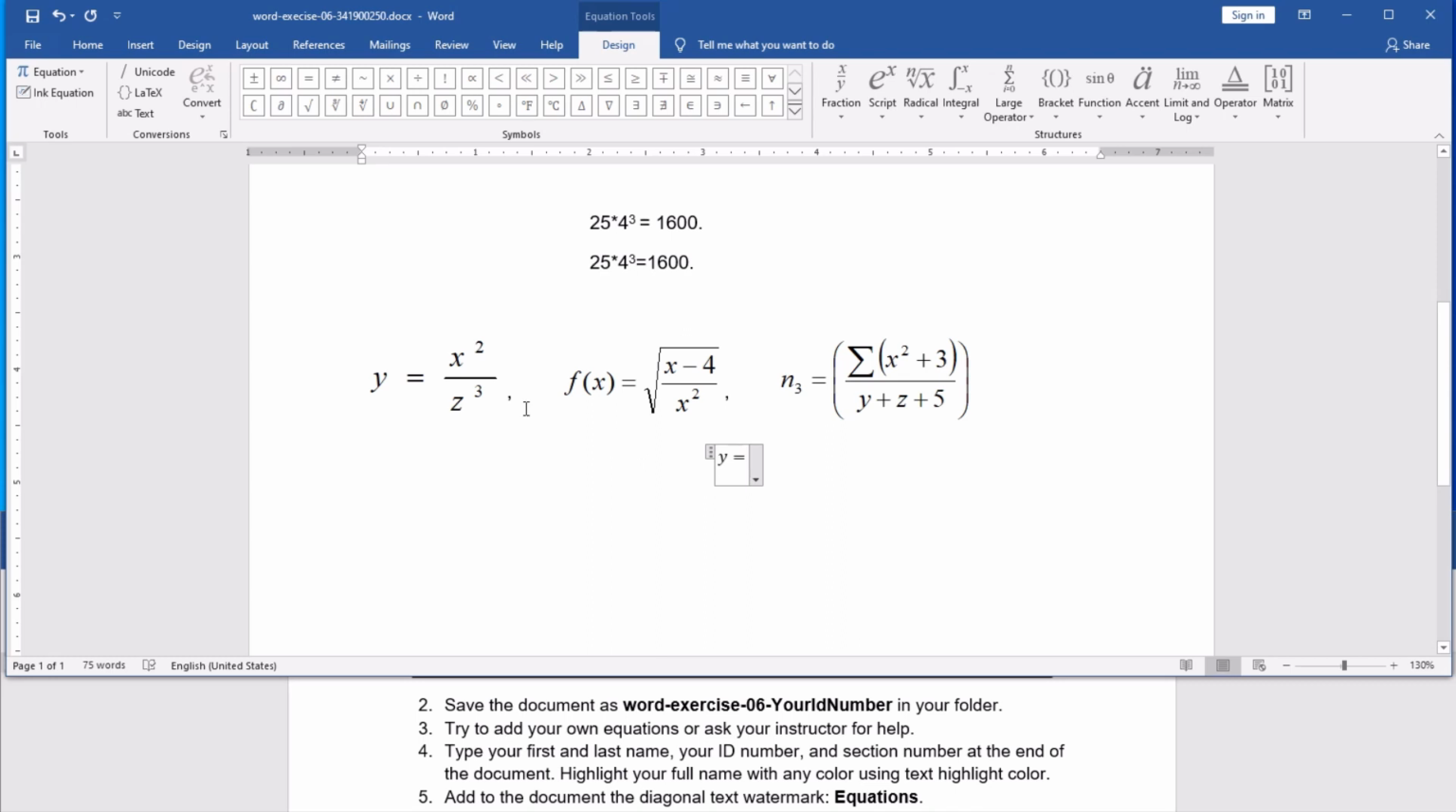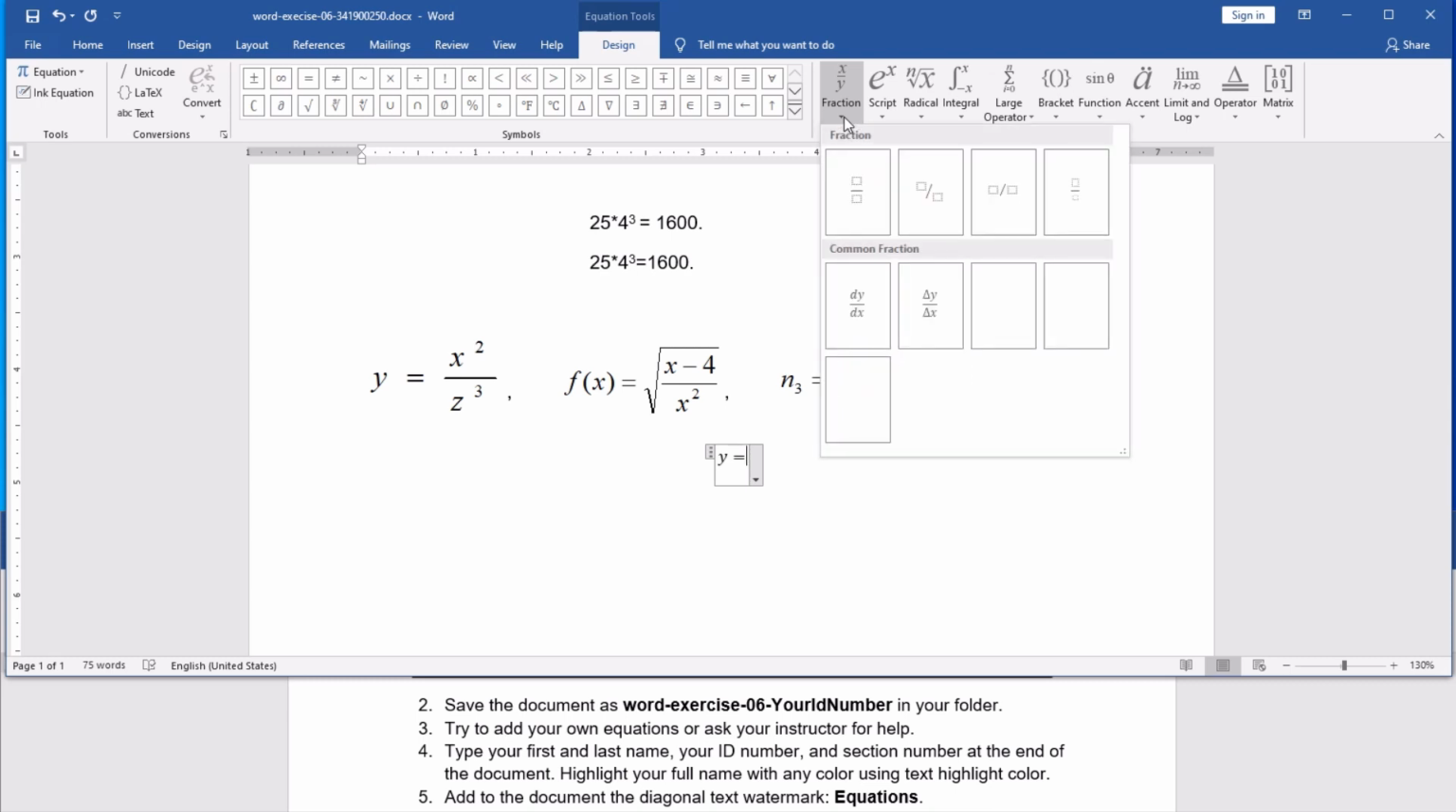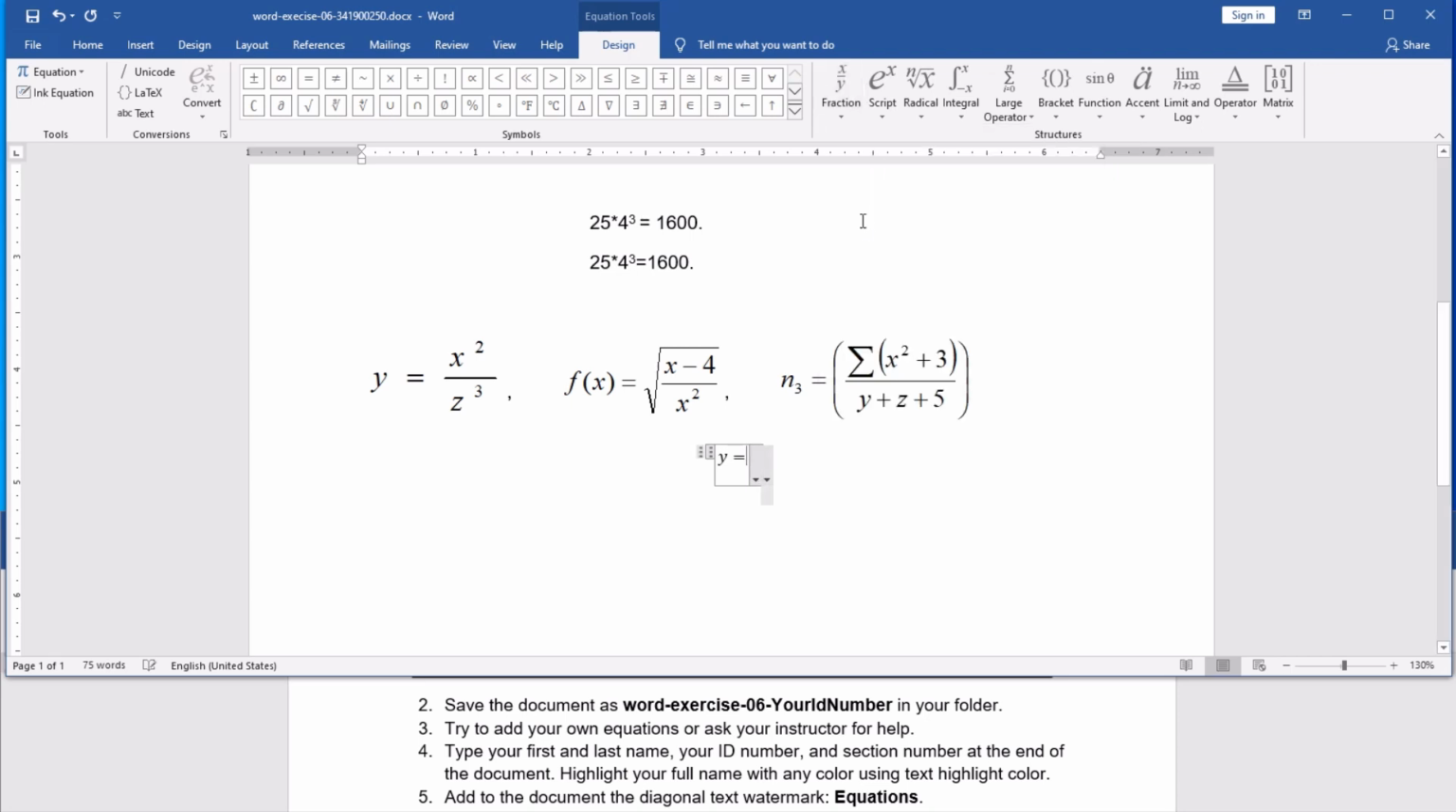Now I want here a fraction. You see, I like this one, so I want a fraction. So I will go now to this structure, and I can click the fraction here. I have different types of fractions, so I will choose the one that I want. For example, in this case I will choose this one, and it adds me a fraction with 2 squares.